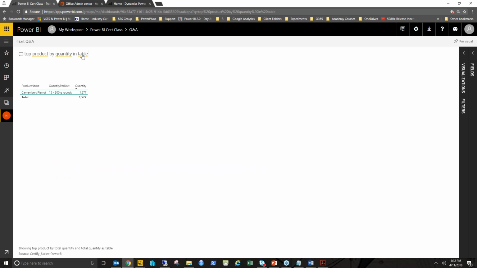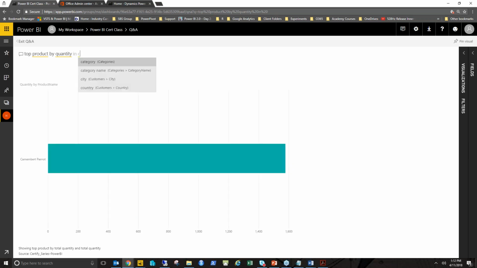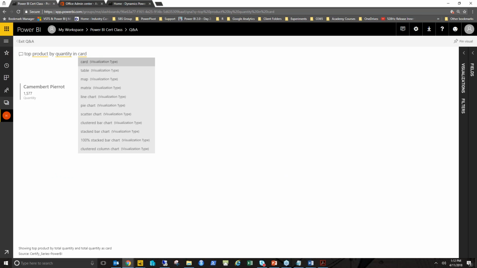So again, if you combine this with Cortana Analytics, you have so many capabilities. I mean, everything's at your fingertips, especially being in Azure. So here's one of the capabilities. For the people that are certifying, know that you can do this, and there are several different functions that you can use. So for the next exercise, we're going to type top product by quantity and a card.